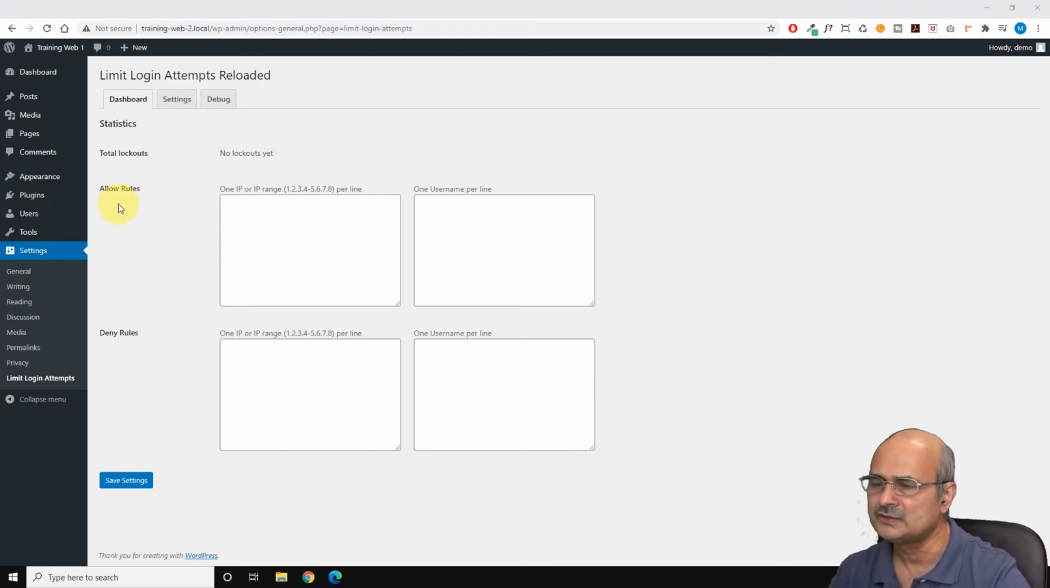This is Allow Rules. This is a kind of whitelisting of usernames and IP addresses. You can add all the IP addresses you think are legitimate, and usernames you think are okay to get into your website. The next one, Deny Rules, is the blacklist. You can add all the IP addresses you don't want to get access to your website, so they will be locked out and will not be able to get into your website. So this was the first tab, which shows you the dashboard and the general information.